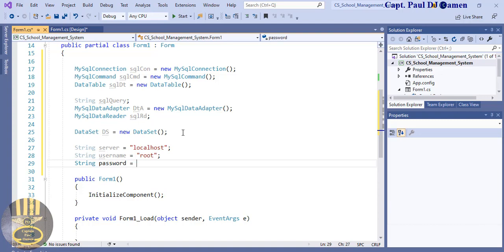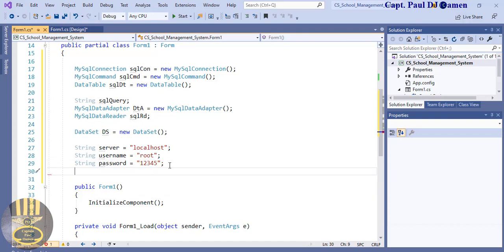Password, that will be equals 1 2 3 4 5 6, no 5. That's my password there. And the name of my database, I'm going to call that database, that is equals SMS. That's my database there. Good. All right, all done now.